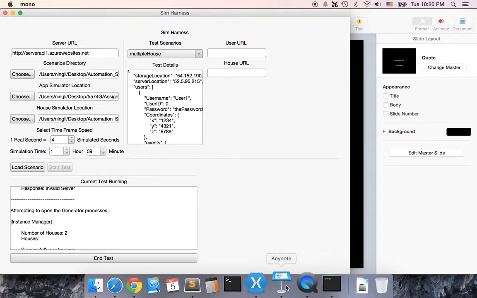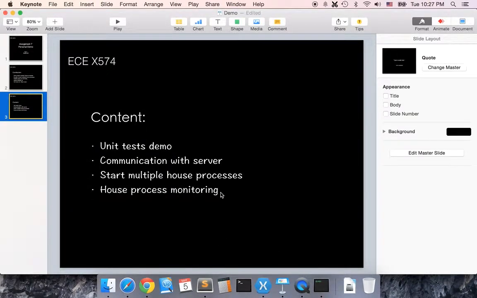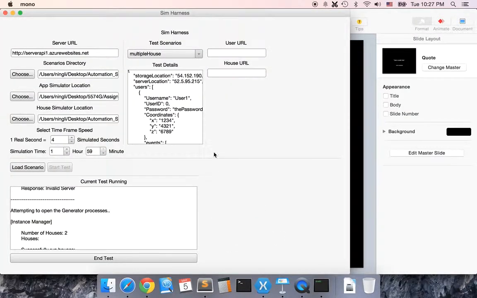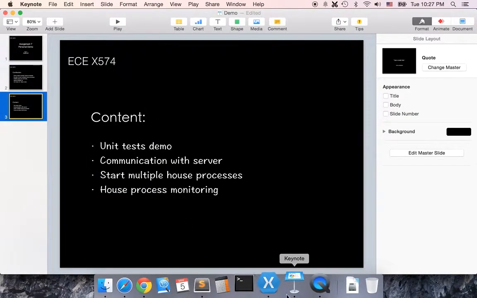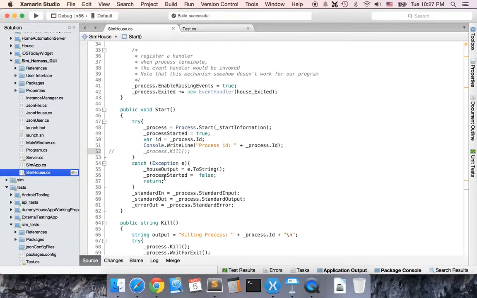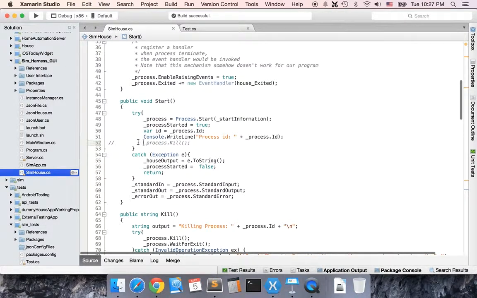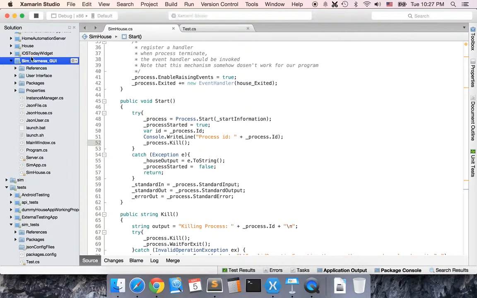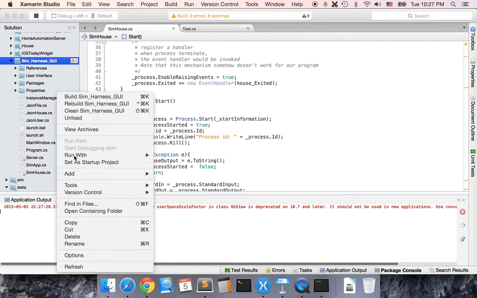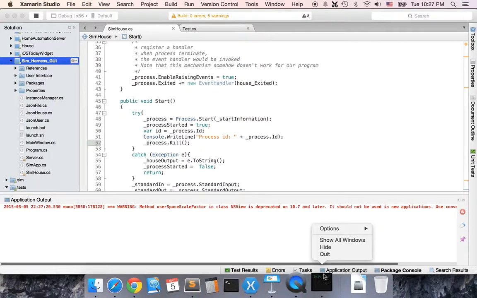And for the last task, we want to monitor the house process status. The way to do that, let's say we accidentally kill the process, and we'll see how the program is going to handle that. Okay, start it.